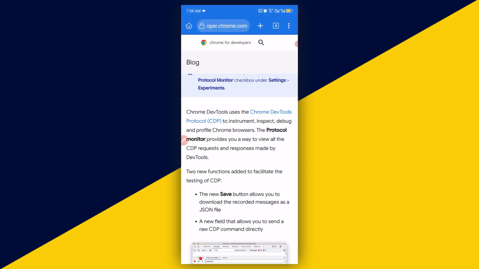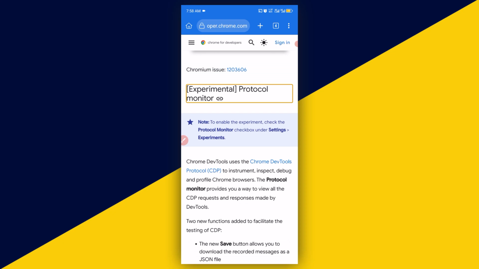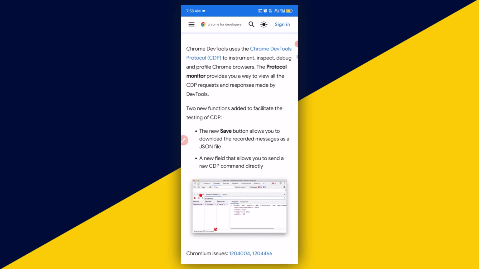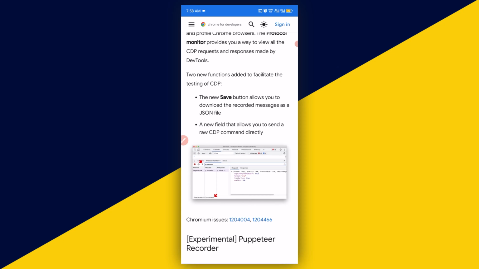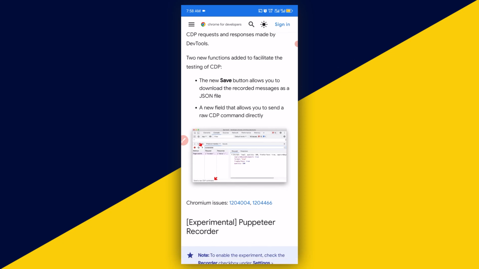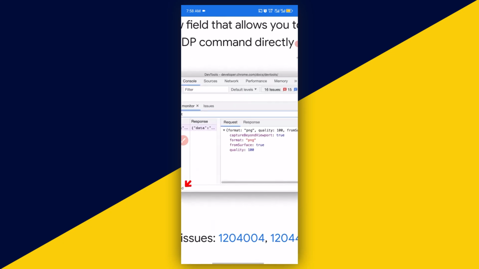So right here, Chrome developer tool, use this Chrome developer tool so you can read detail about this particular experiment right here. So here, to instrument, inspect, debug, and profile Chrome, the protocol monitor provides you a way to view all the CDP requests and responses made by developer tool. So two new functions added to facilitate the testing of CDP. The new save button allows you to download the recorded messages as JSON file. A new field that allows you to send a raw CDP command directly. You can see the interface right here.